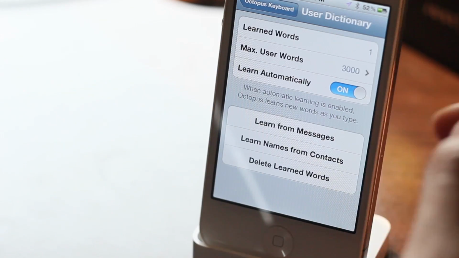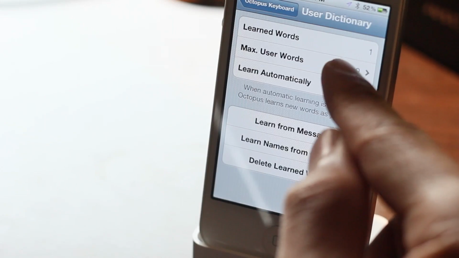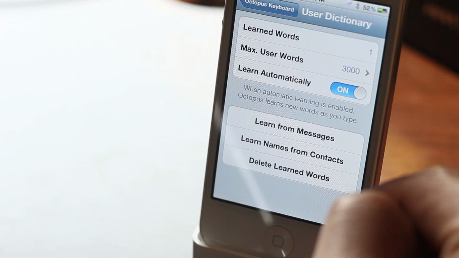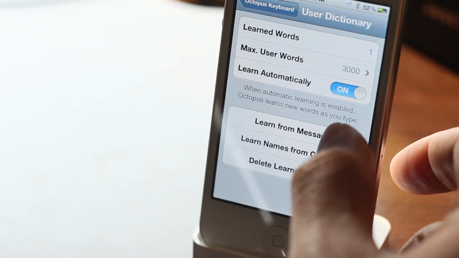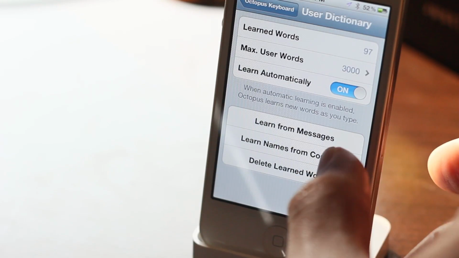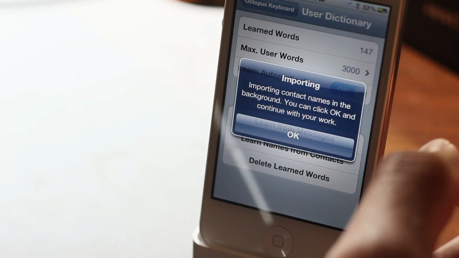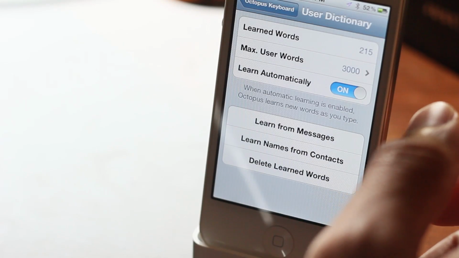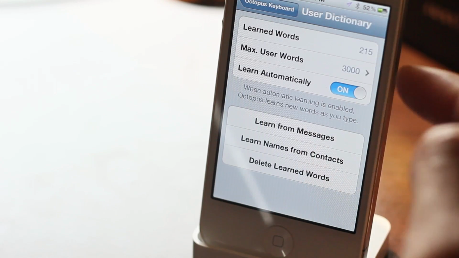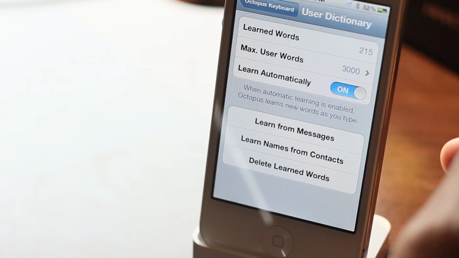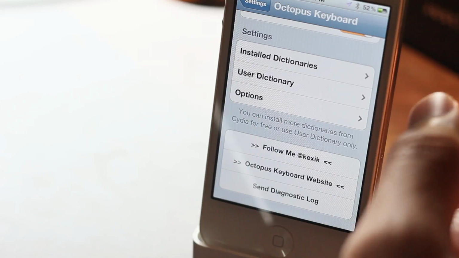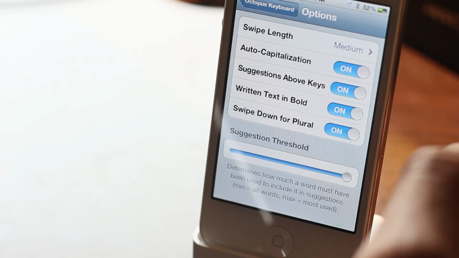Now, speaking of users, you have a user dictionary. It has the max user words. You can change that to either 6,000 or 12,000 words. You can turn on learning or disable learning. You can also learn from the contents of your messages, and learn your names from your contacts, which is really handy, because everybody's got a crazy name in their family or something like that that they need some help with, and this will help out in that aspect. There's also the provision to delete learned words if you want to do that. But you can see the learned words went up drastically since I learned from my messages and from the names in my contacts. So that helps out a lot for personalizing Octopus Keyboard.